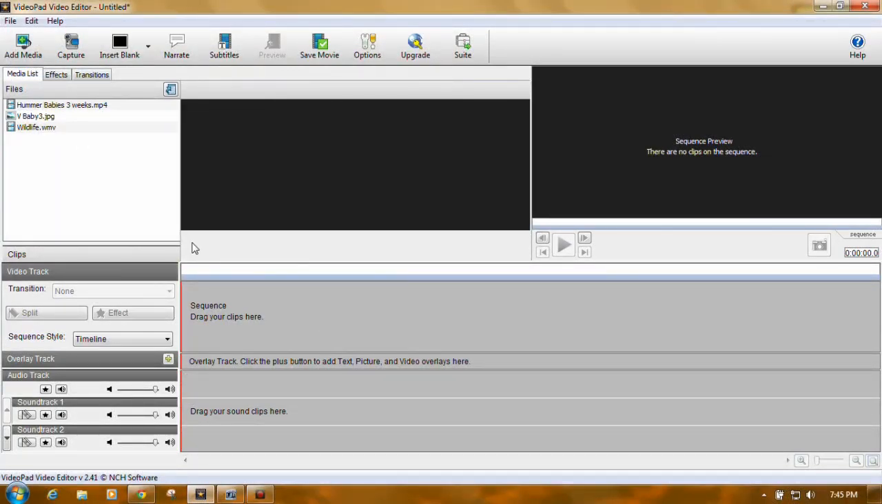Now, you'll notice there are long lines here. These are called tracks. You have your video track. That's your background. You have an overlay track. That's in front of your background. You have the audio track, which is the audio from your main video. And then you have two places to put music or narration, soundtrack one and soundtrack two. You just click and drag.